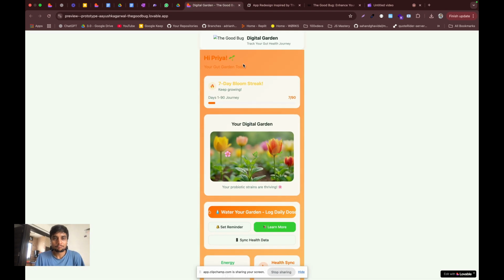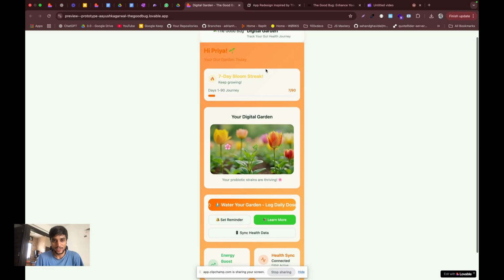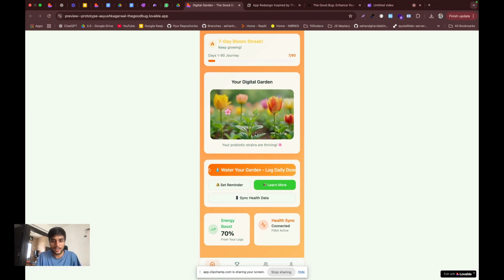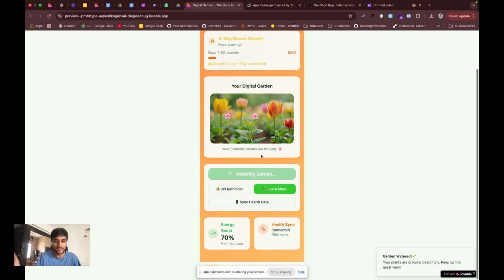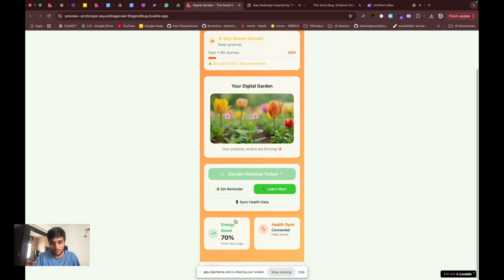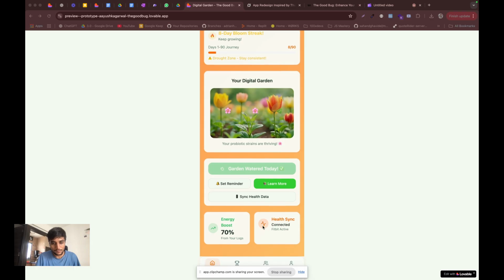So we have the Goodbug Digital Garden, track your gut health journey, right? They would be having personalized nudges like the streak, a 90-day streak, that's how the user or customer is evolving from day one to day two to day three, right? And as someone successfully hits day one or, let's say, day 10, you can click on that. It says water gardening and you would be done. It would be, let's say, 8 instead of 7. So that would be my UI suggestion or the implementation once we get to that app.